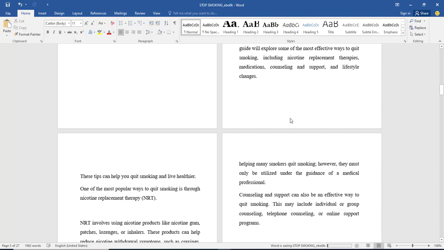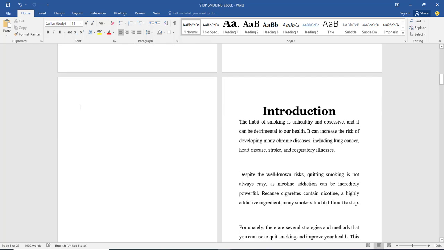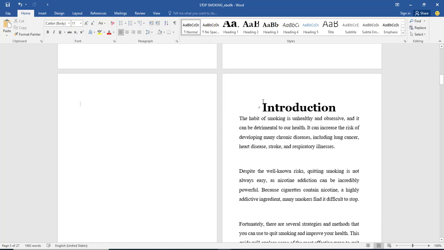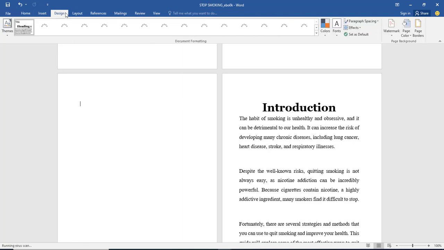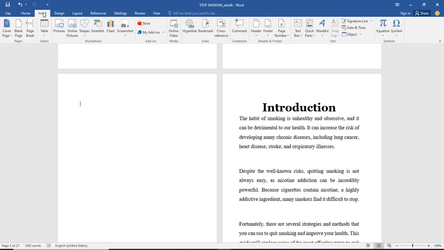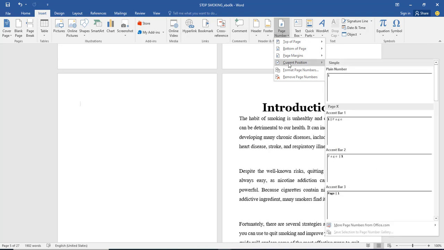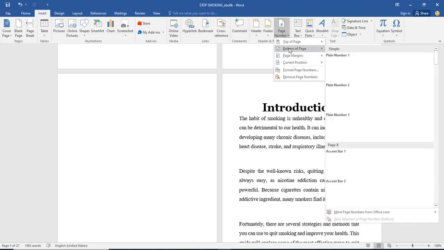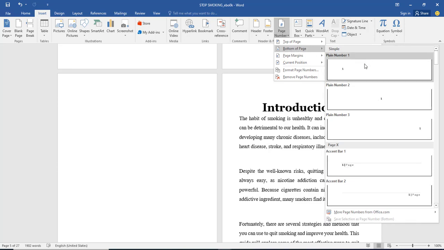We don't need to number for the ebook, but for the paperback, we want to page number our document. If you want to page number your documents, come to insert here. Insert, click on page number, come to current page number. You can choose either simple or simple plain, this one or this one.